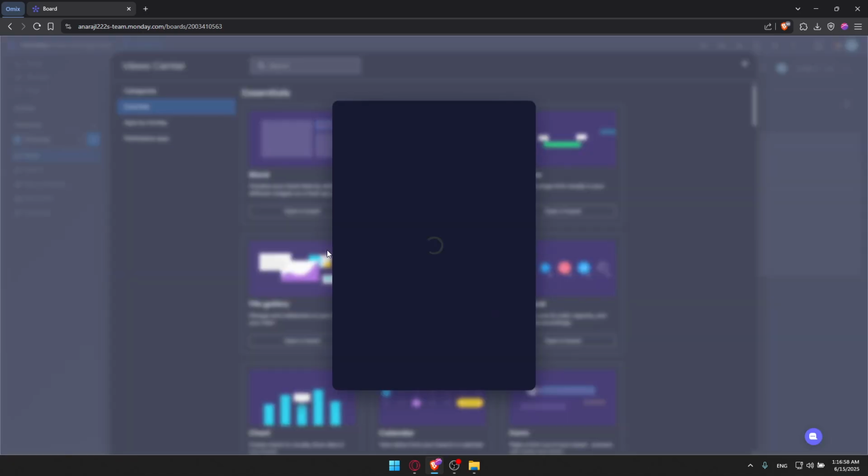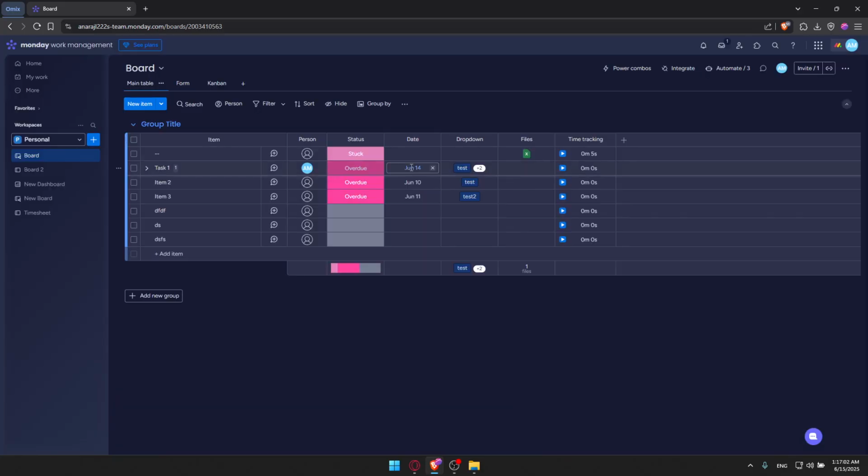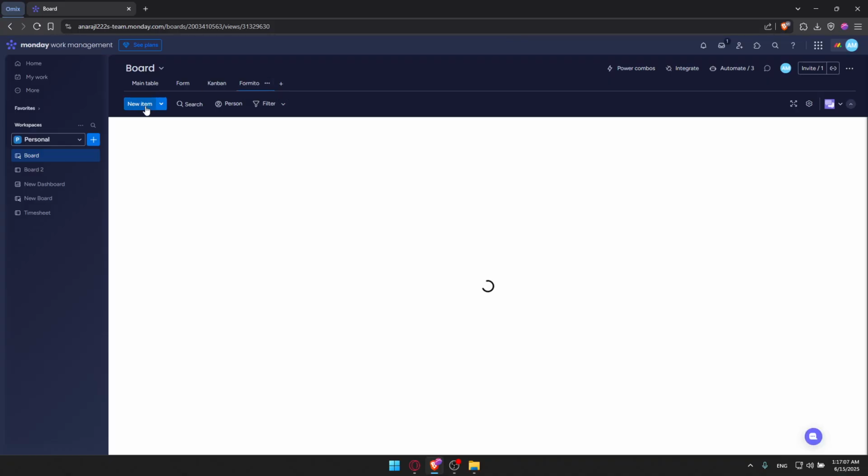Let's say I want this one. So I'm just going to click on Get it now, then click on Install the app. Once it is installed, let's wait until it loads correctly. We'll be able to use it to chat.